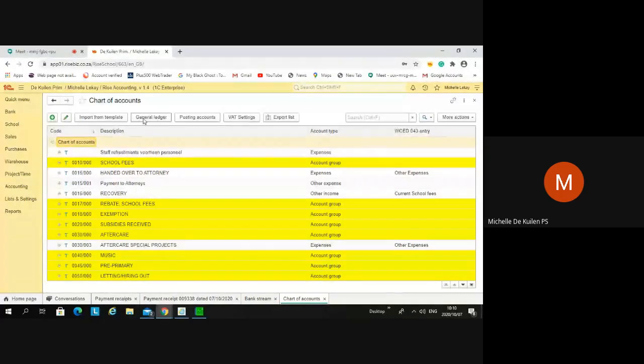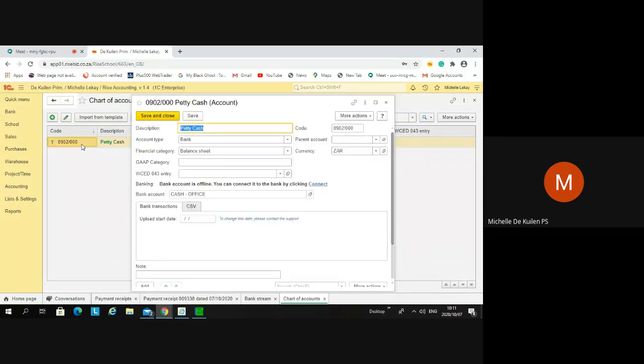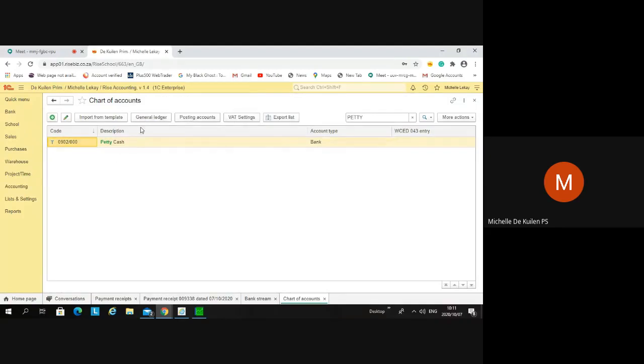So under the general ledger, I would search, just give me a second. Petty cash. Sorry. So when I open the petty cash transaction, okay, this is just the detail to get the general ledger on petty cash.